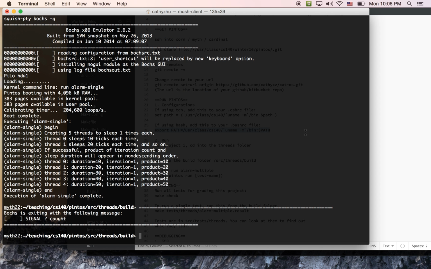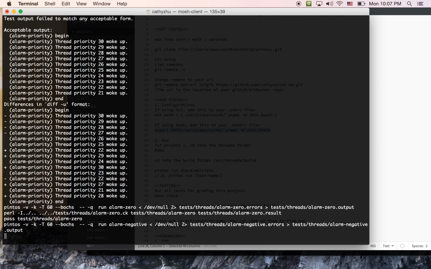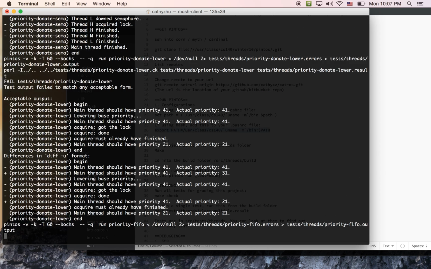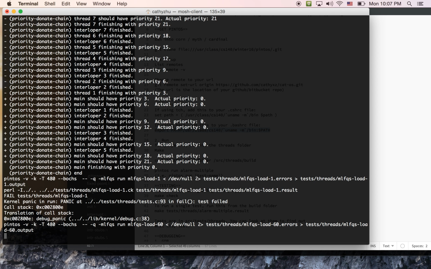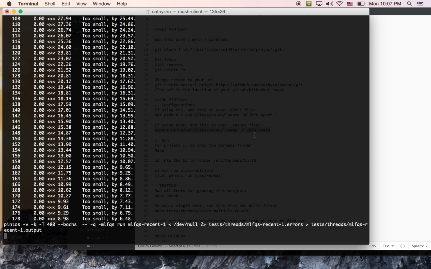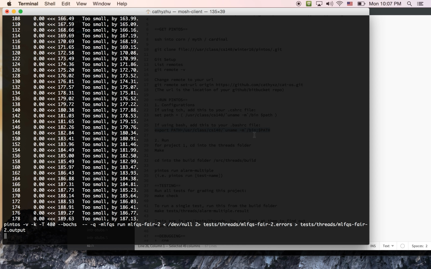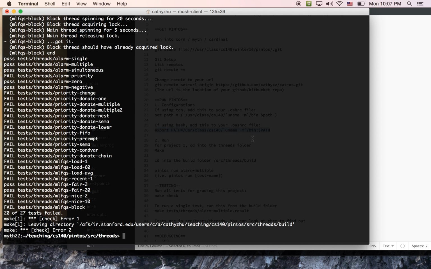In order to test your code, we will be running the command make check. This will automatically run all of the tests that we are going to use to grade your project 1. It's going to take a while. Obviously, since this is a fresh copy and we haven't done anything yet, a lot of the tests are going to fail. You can see there's a bunch of passes, a bunch of fails. Ooh, 20 failed.